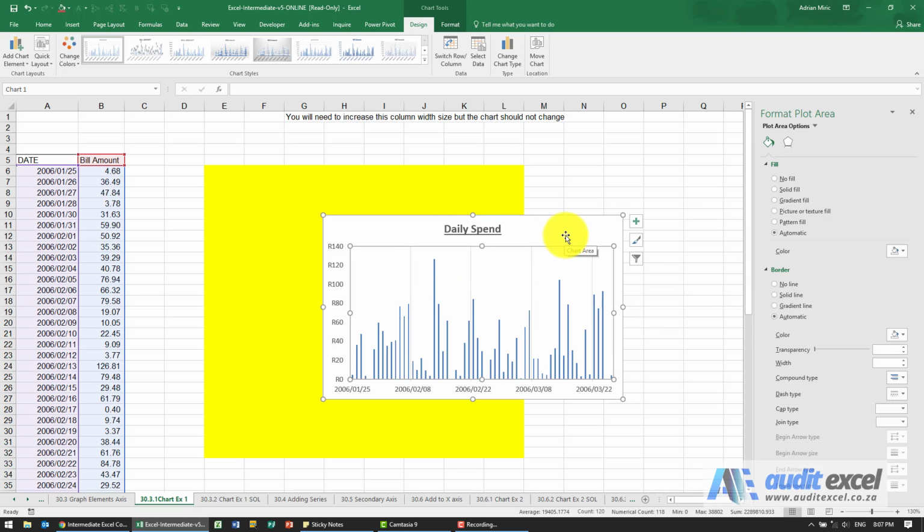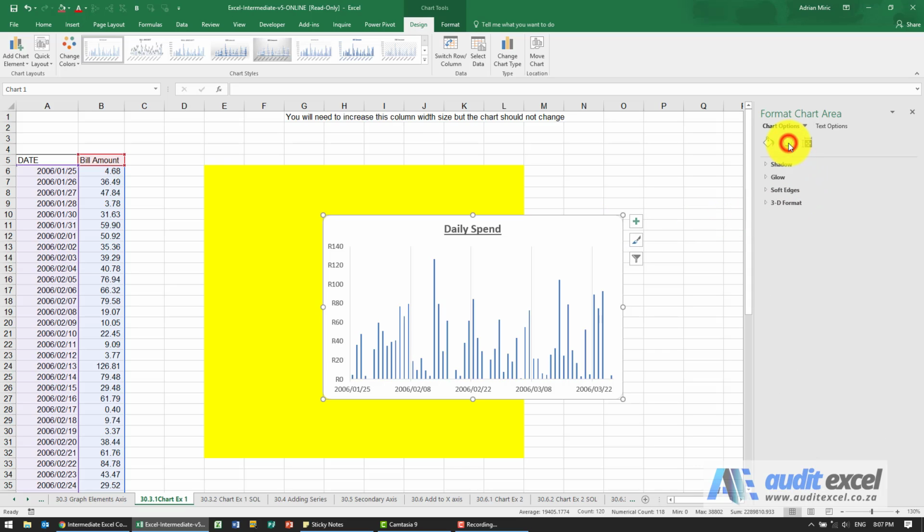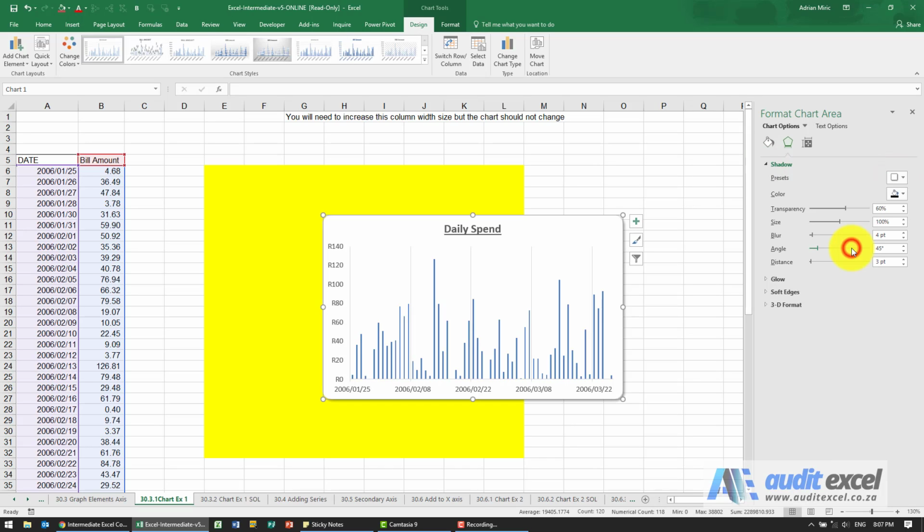We want the chart area, so that's outside here. We need it to be a rounded border and have a shadow. So let's go to the border. If you go to the bottom here, it says rounded corners, and when I click on it, you'll see there's just rounded borders there. And ask for a shadow. So over here we've got an option for shadows. You can choose any which one you want. I'm going to choose that one, and you'll see it adds a shadow to the chart.